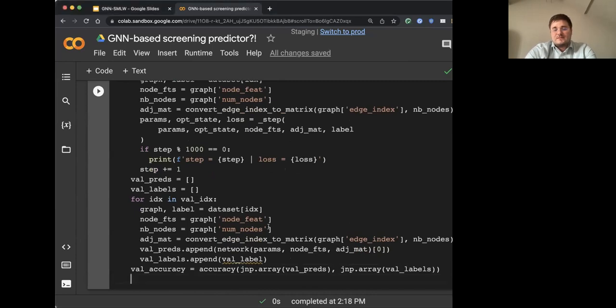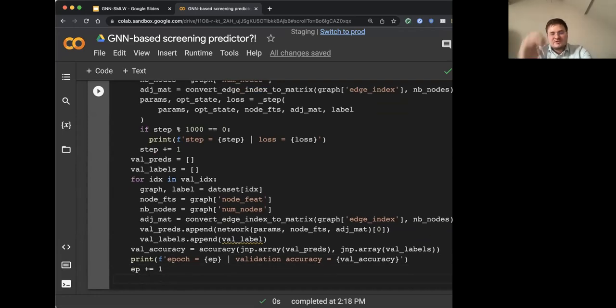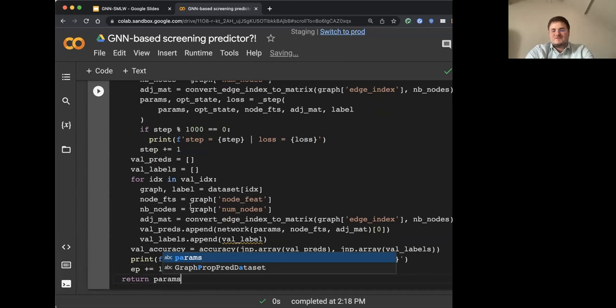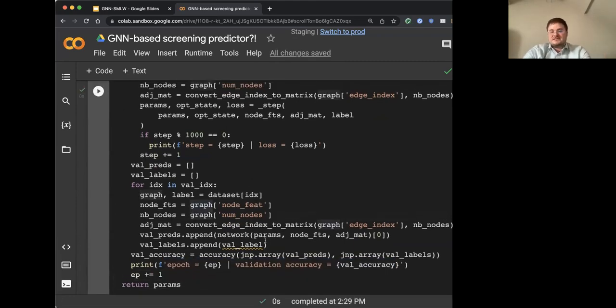And I can print, for this particular epoch, I got this accuracy. Okay, it's going to be a wonder if this compiles first try. Epoch plus equals 1. And finally, when we're done training, our parameters might be useful sometime later, so return them. Okay, so what I've done here is I've mainly just, oh, this is wrong. There's a bug here, nice.